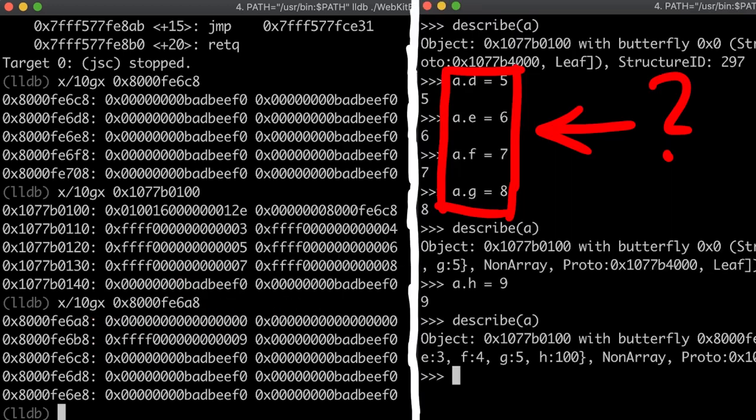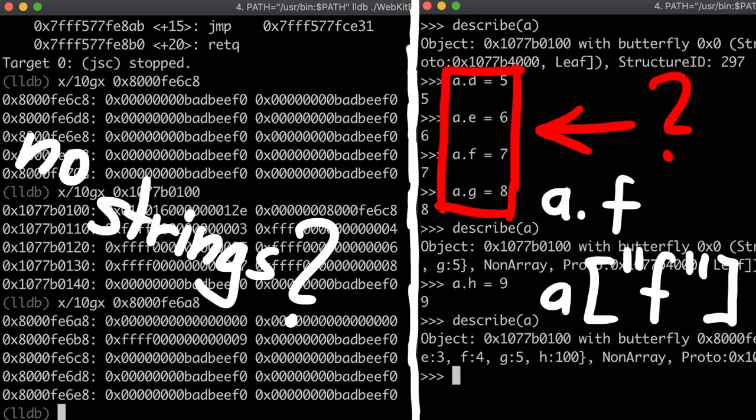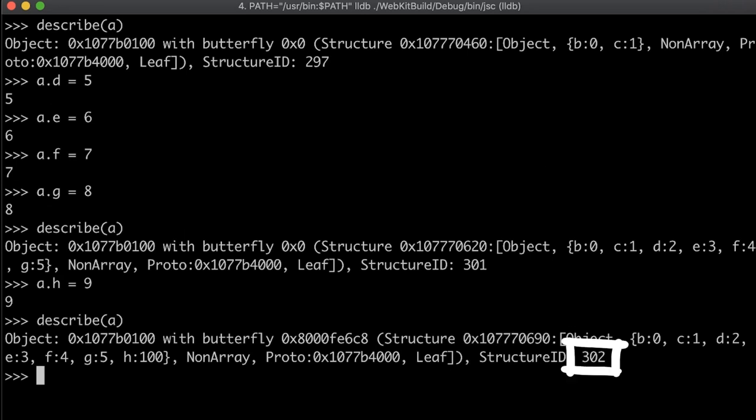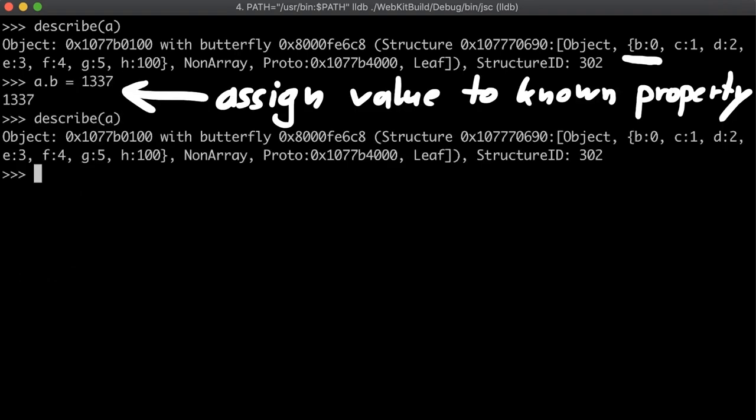Now how does JavaScript Core keep track of the properties? As you know, the properties have names and are somehow accessed through that name or string. But it doesn't appear to be in this object. This is where the structure ID comes into play. The structure ID always describes the structure of an object. So the structure ID 302 describes the layout of an object with the properties B, C, D, E, F, G, and H. If we use these properties, nothing changes.